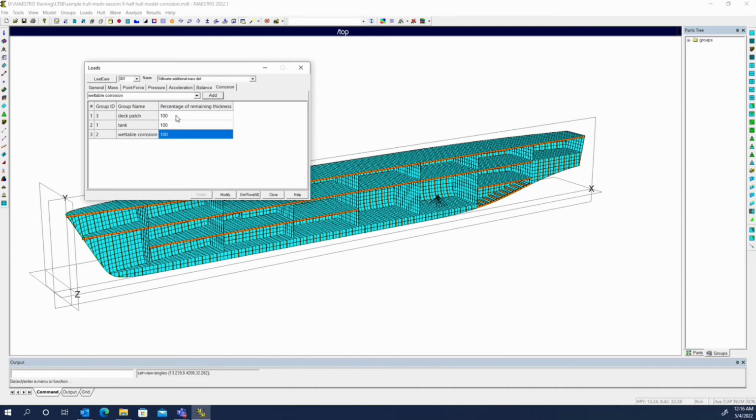So maybe it was too thick and you want to reduce it further, but not redefine all of your corrosion groups. You can, this is a multiplier of whatever that new corroded scantling is. So let's say we had 15 millimeters as the original plate thickness and we corroded it by 5. So now we're down to 10. If we leave this at 100, we keep 10. If we change this to 75%, it'll drop to 7.5 millimeters. Or if we make this 150%, it'll go back up to 15, the original thickness.